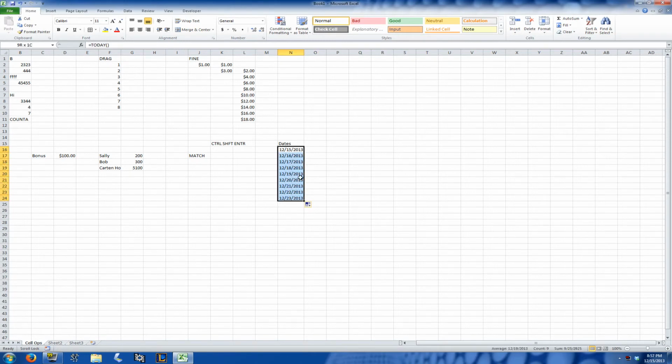Anyhow, so here are a bunch of dates, right? And let's say we want to figure out something. Okay, so for each date, we're going to use these numbers. So this date is going to equal this number. And this date is going to equal this number.